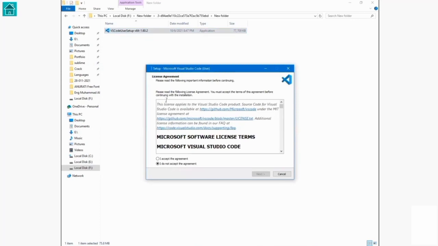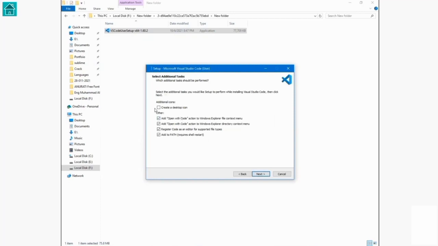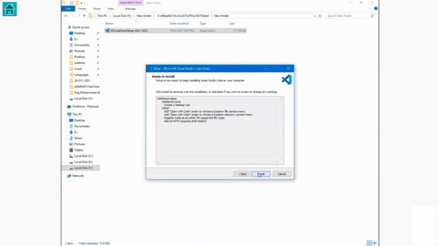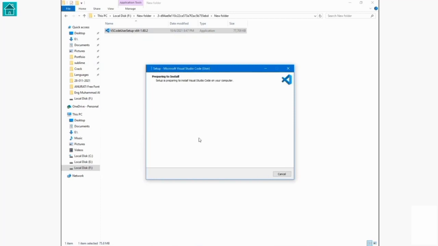And here you see some options on your screen. You'll have to select I accept the agreement, then click on create a desktop icon, click next, click on install, and here you go, your software will start installing.